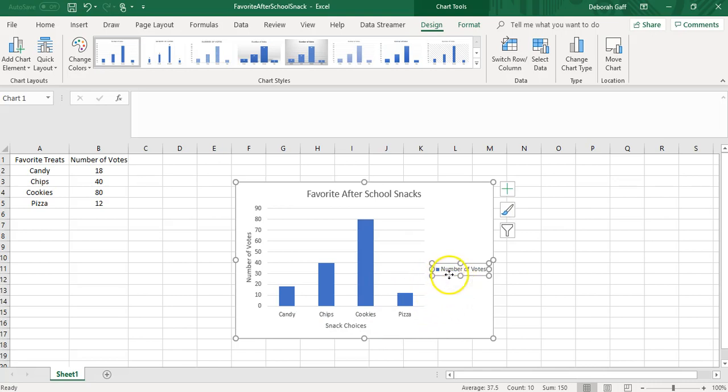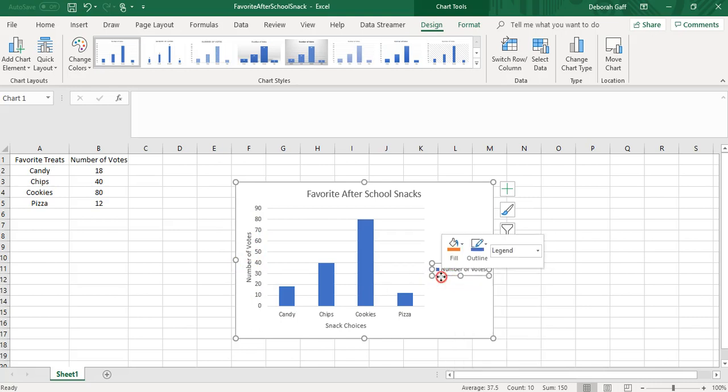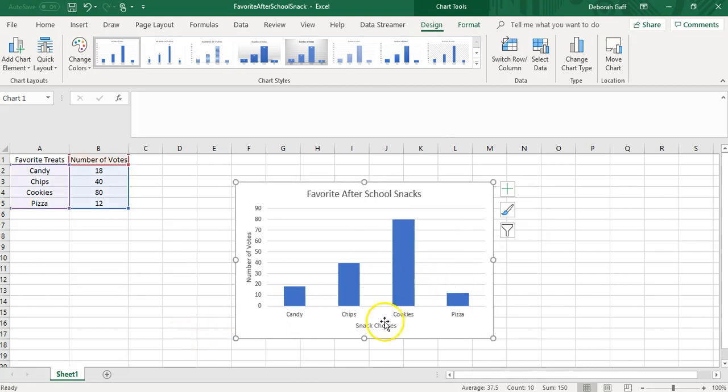I don't really need to define the columns as number of votes since I have that here. So I can click on this and right click if I put my cursor right on the edge and delete it. There we go. I like this.